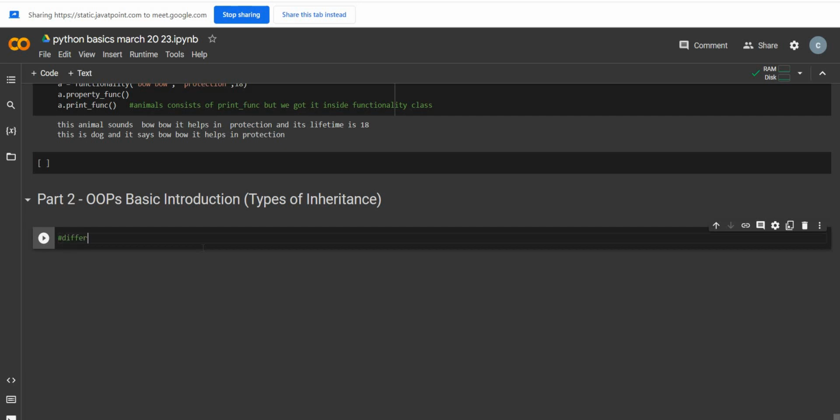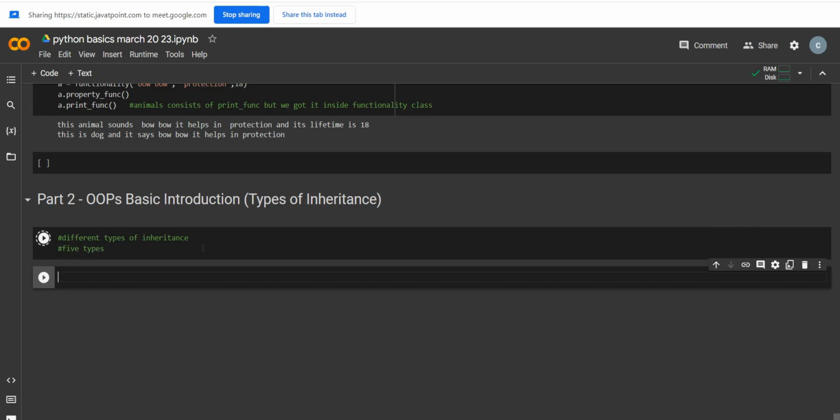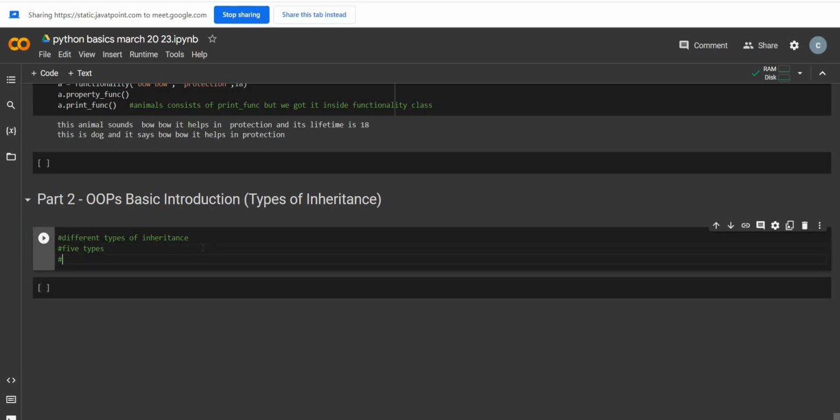We have different types of inheritance. Mainly, we have five types. The first one is single inheritance, which is the thing we discussed.